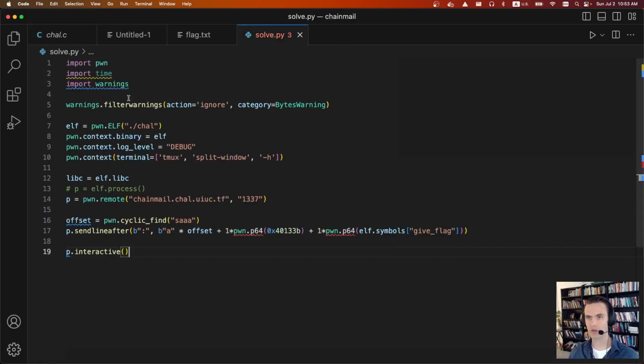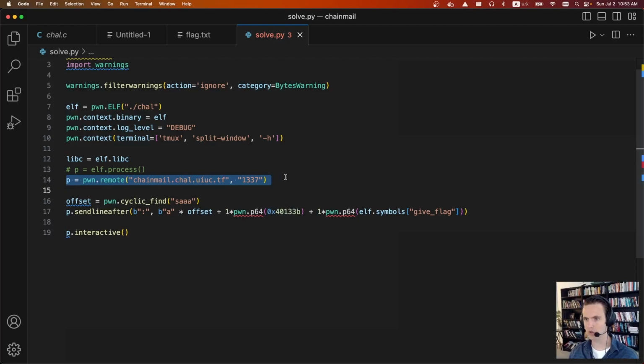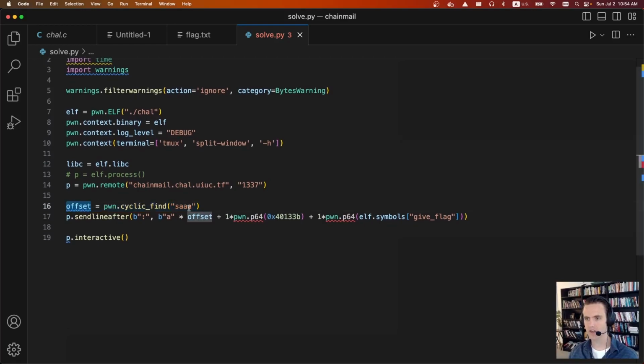This is what the solve script looks like. This is just standard pwn and context setup and all that stuff. The challenge begins here. We're going to connect to the remote host. You can do this to figure out the offset. If you haven't seen this before, you should check out my videos called CTF Cookbook, where I cover how to do this stuff. We're going to calculate the offset, so we know specifically how many bytes we need to send until we get to the return address, and then we're going to send that.